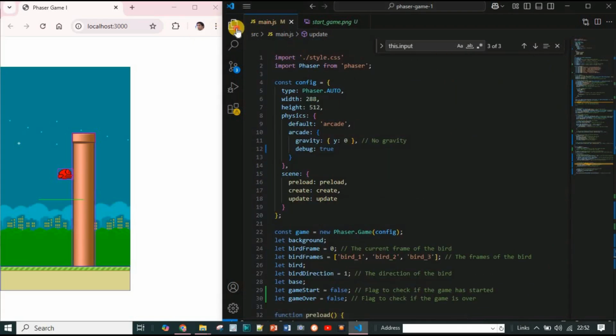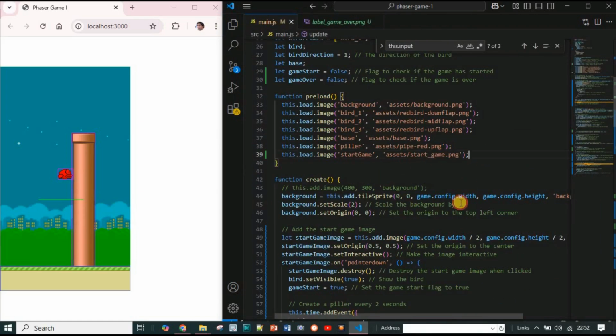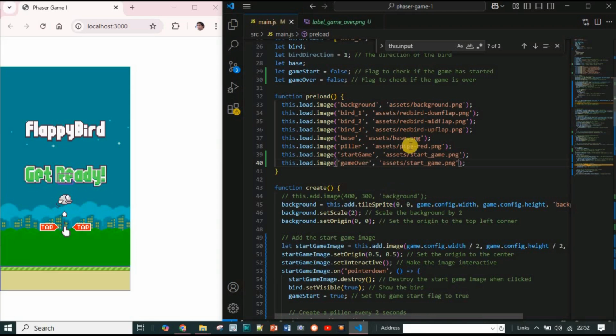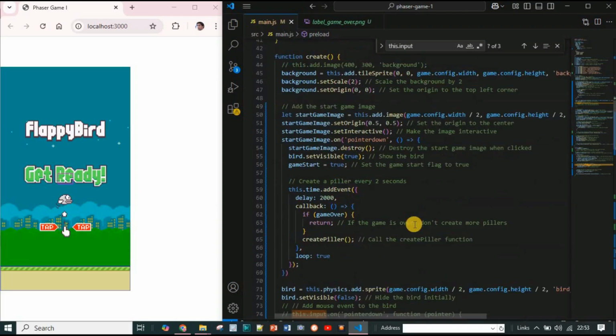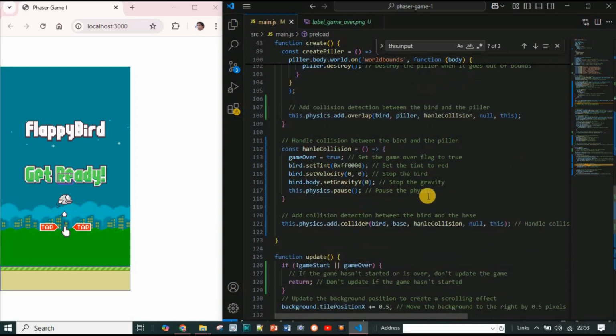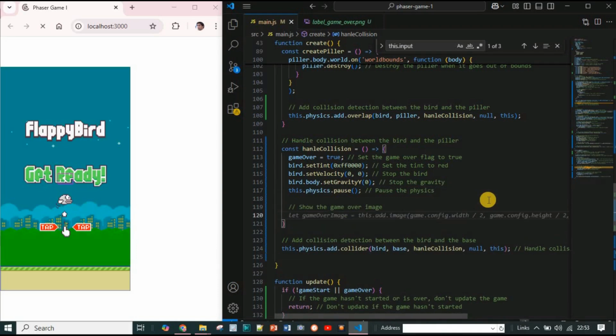So here we have this image. Let's check here. So we have the label game over. So here game over, and the asset, it will be the label game over. And now inside the handle collision function, I will render this game over image. So here, show the game over image. So I will add the image, this dot add dot image.